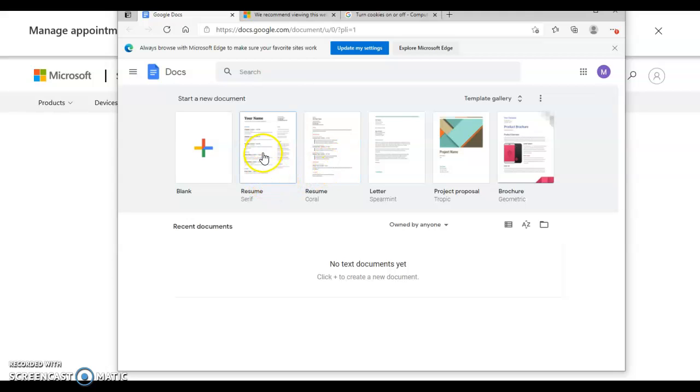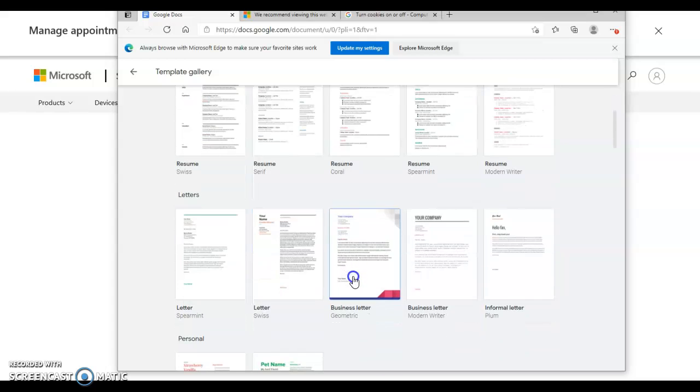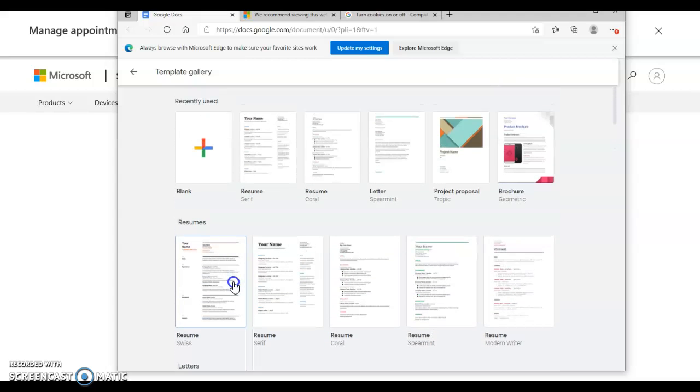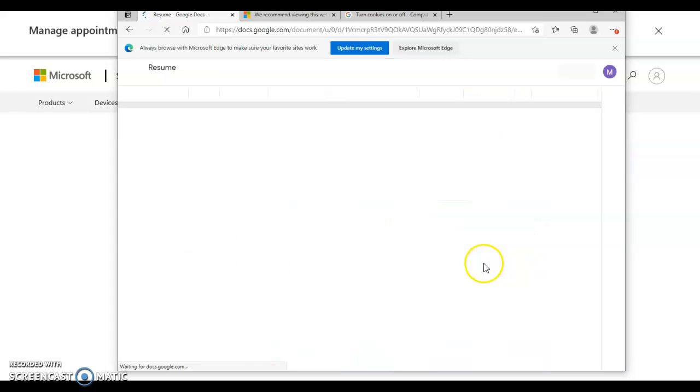You'll see here that I have different resume choices, and I can even click template gallery and look at more resume choices. As I look at the resume choices, I can choose one that fits my personality best. I always like it to have a big name on the top, like this, but I don't like the two rows like this. So I think I'm going to go with this one that says modern writer because I'm a modern type of person.